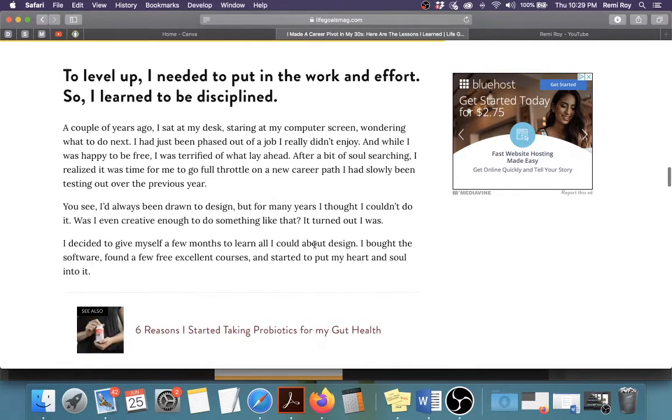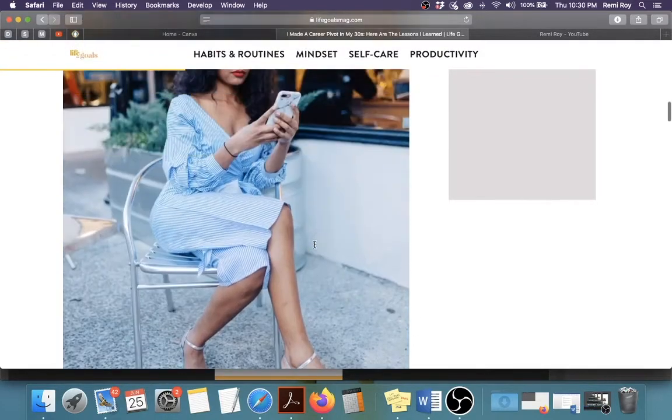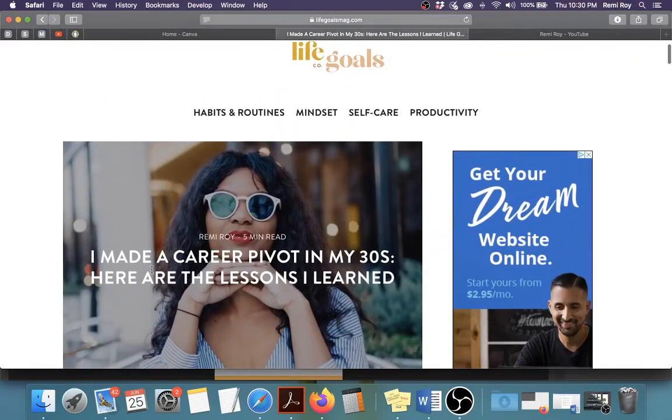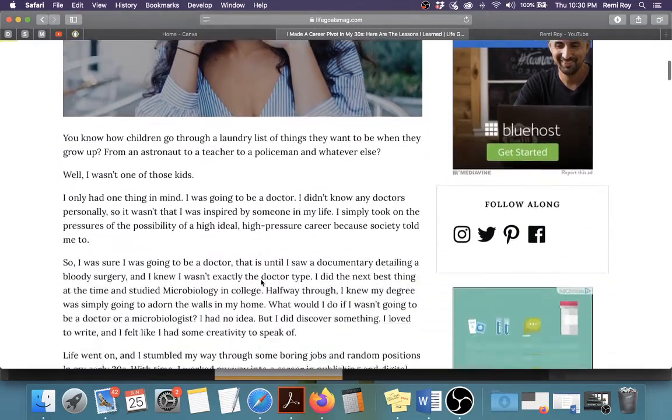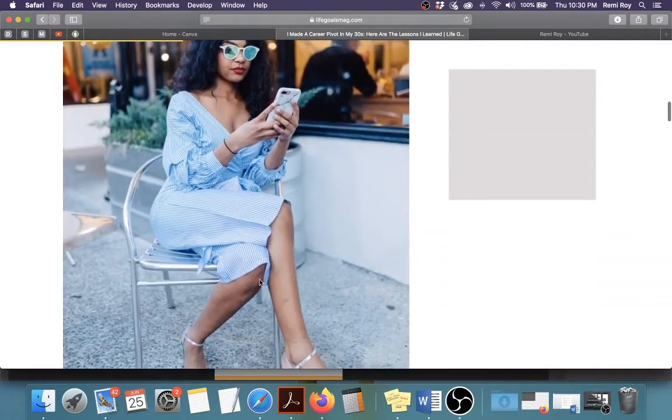But what I want to do is take this article that I've written and create an infographic that just gives you the main points of the article. This is what you would want to do to turn a blog post into an infographic. So I have a few tips for you here. The first one would be to focus on the main points in the article. The title of the article is I Made a Career Pivot in My 30s. Here are the lessons I learned. There are 3 main lessons in the article, so I'm going to focus on that.